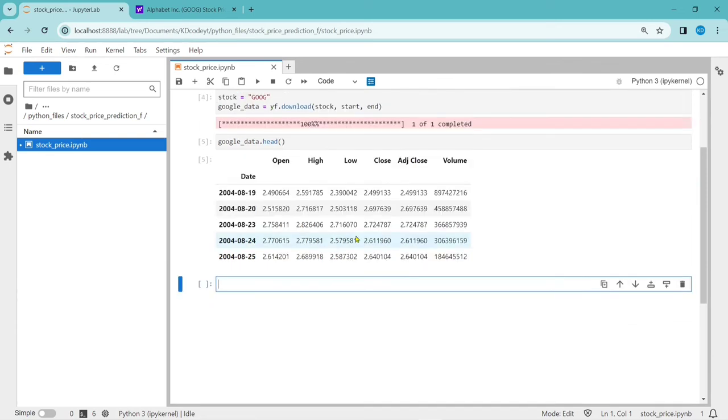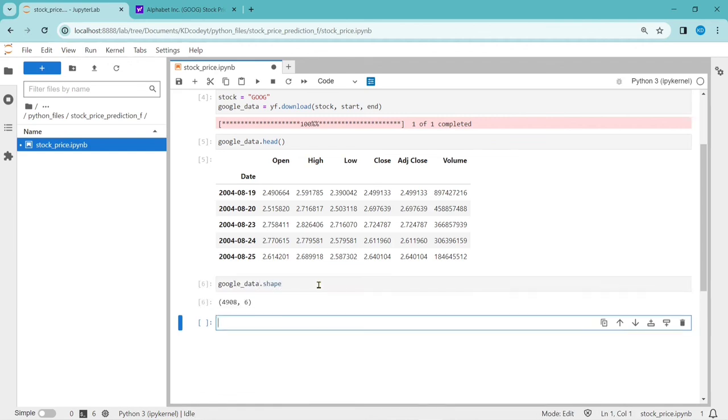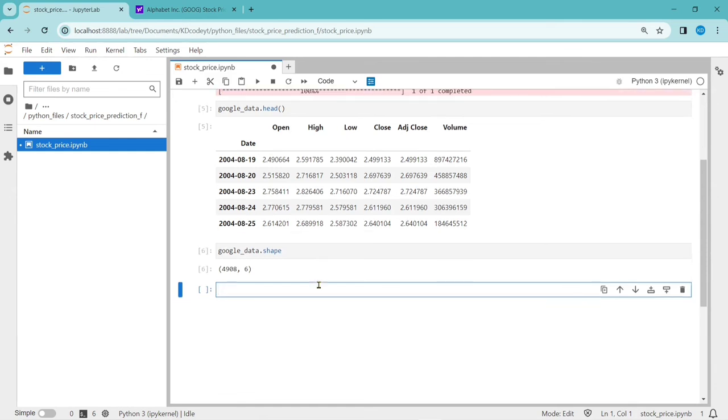First, let's see the shape of this data set. google_data.shape. We have 4908 rows and 6 columns here. Now let's use describe and analyze the data. google_data.describe.